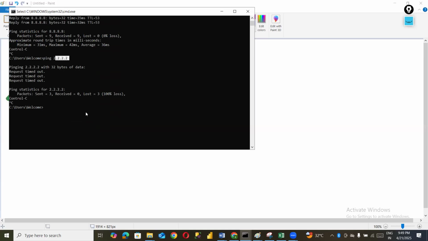Then what is next? Traceroute. So traceroute is also similar to ping, but there are differences.